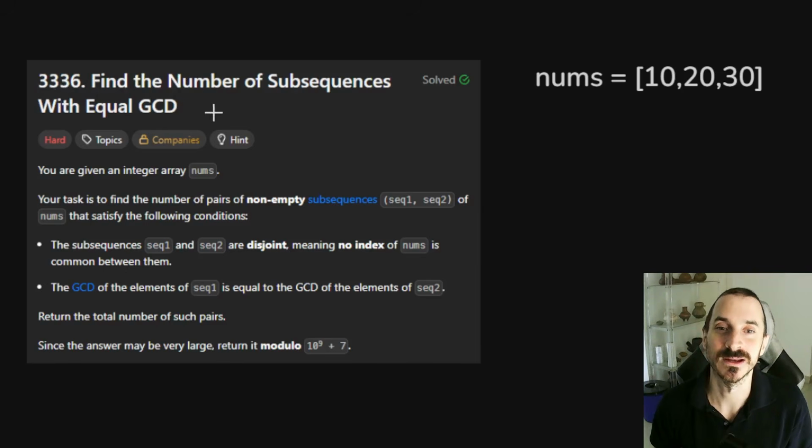3336. Find the number of subsequences with equal GCD. This is a hard problem and next I will show you what I think is a reasonably intuitive solution.